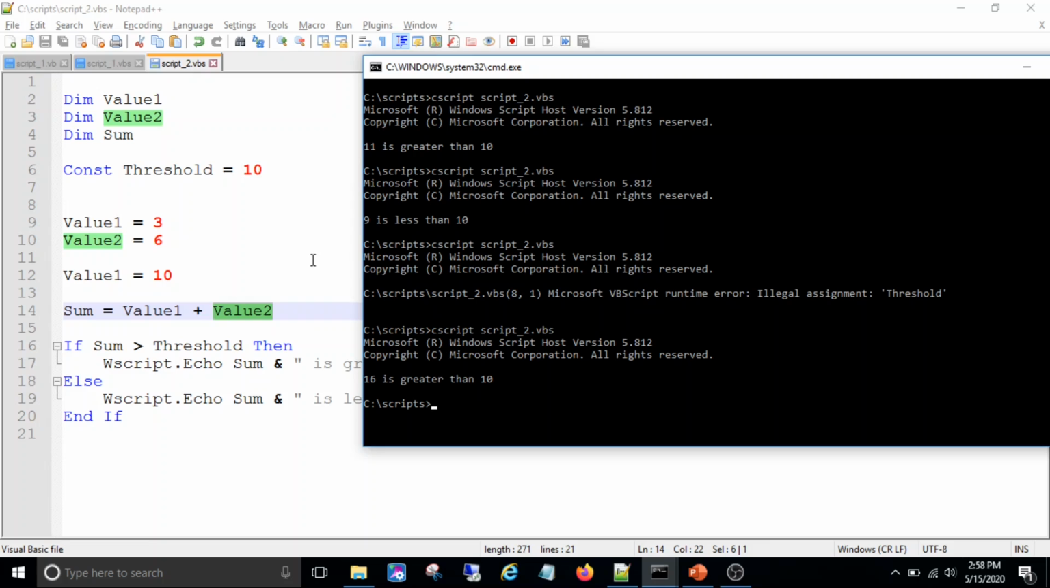So just a simple demonstration of a variable. That's a container that can have a value that changes. A constant is the opposite. It's a container for something that never changes.